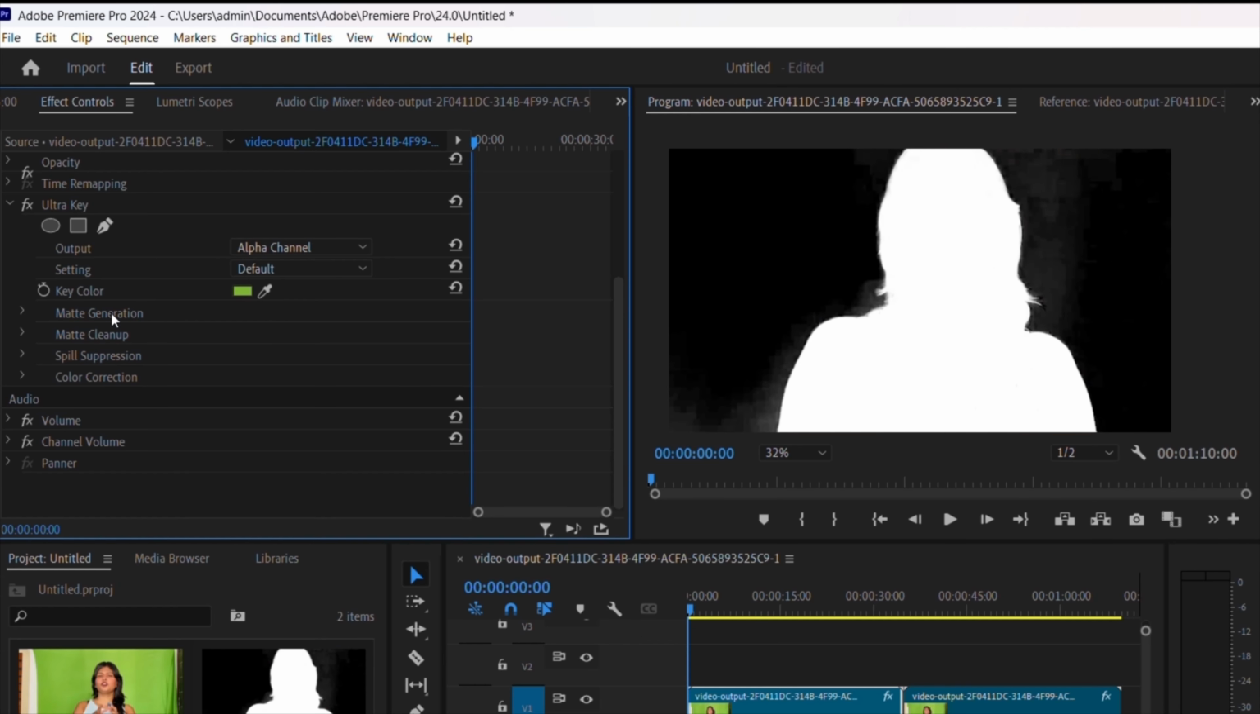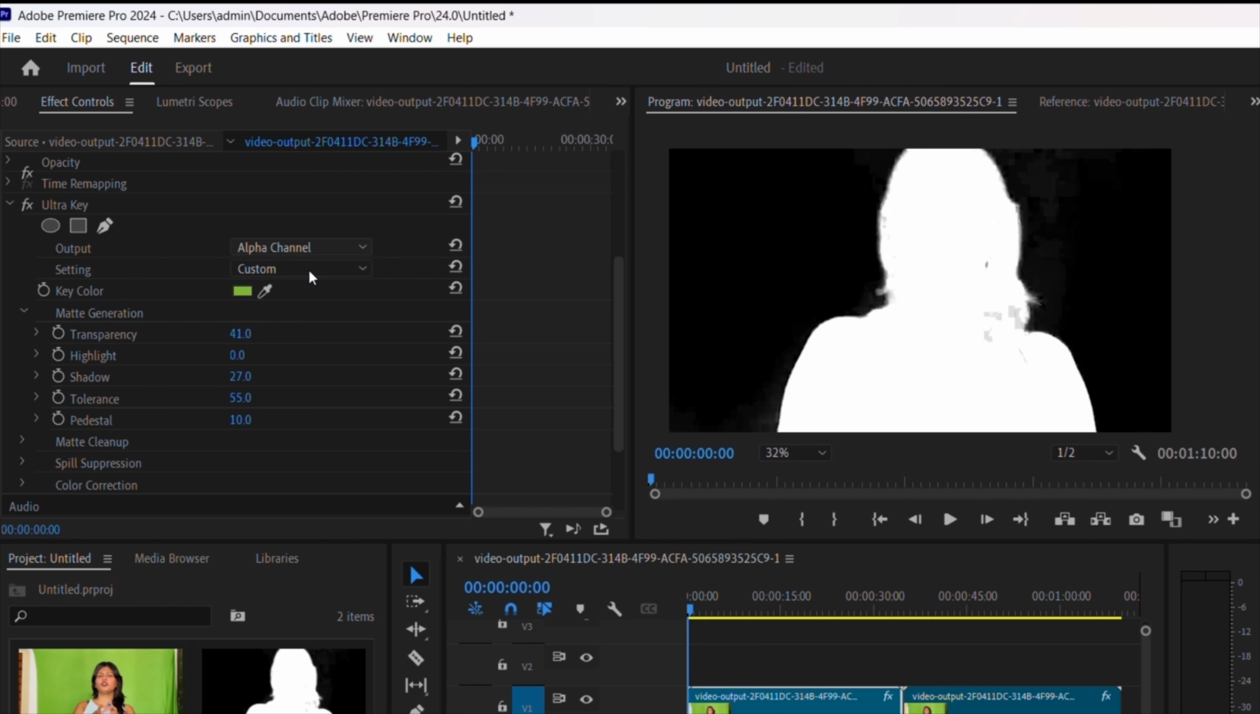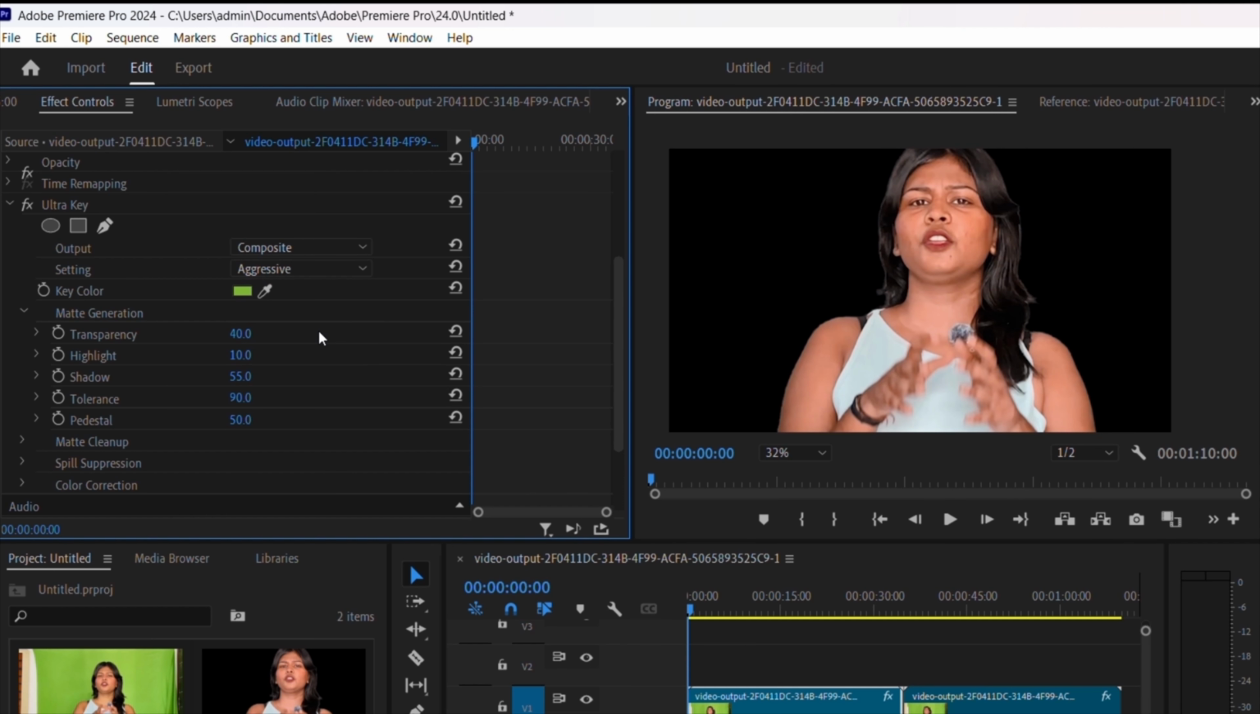Click on alpha channel and you can adjust your green screen until your clip looks fine. Just play around with these options until your subject looks clean and natural. Adjust the transparency, highlights and other given options to make the clip looks clean.